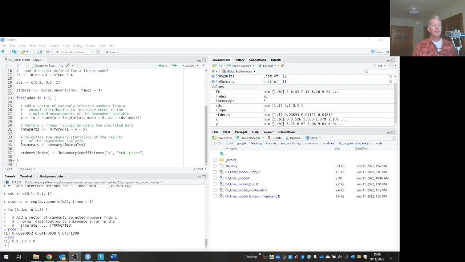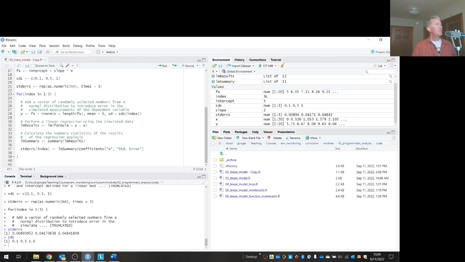We're now running this 3 times. We're getting a different standard deviation as the input each time and getting a different standard error in the slope as the output each time in these 2 different vectors. Let's plot them against each other. That seems like an easy way to take a look at how the value of the standard deviation propagates through into the standard error in the slope. This also sounds a lot like the exercise that I've asked you to do in the homework. So we're going to use some simple plotting commands here.